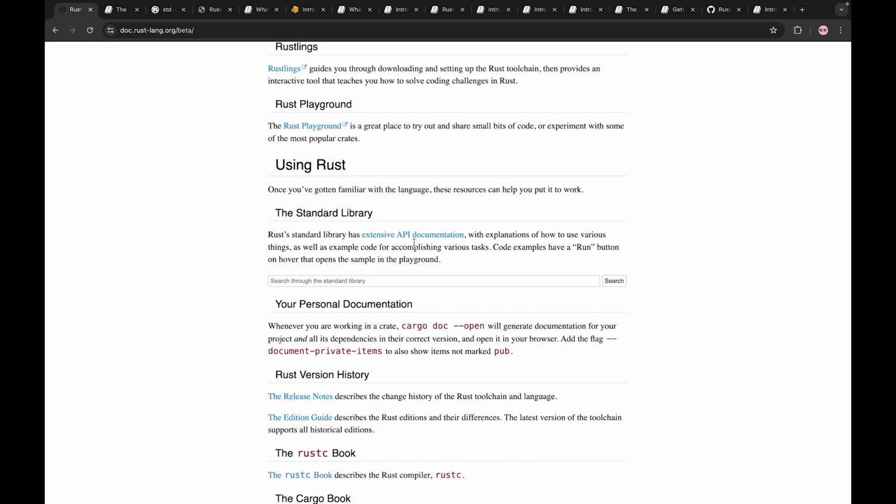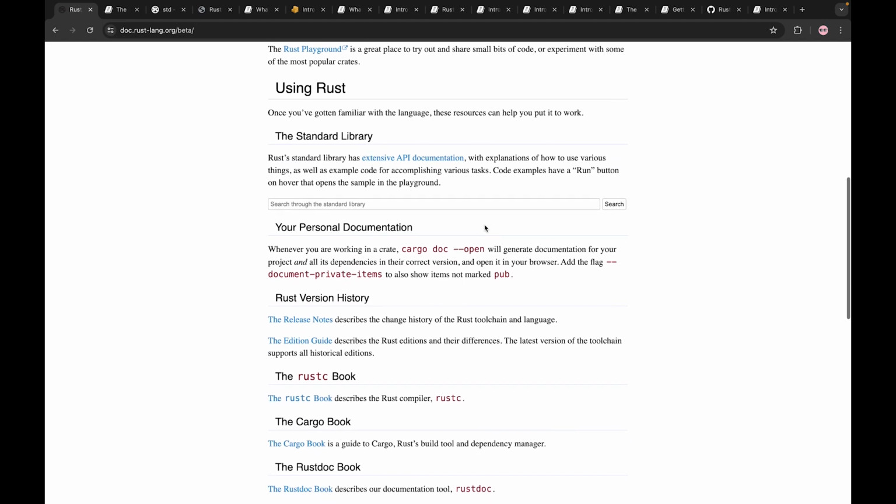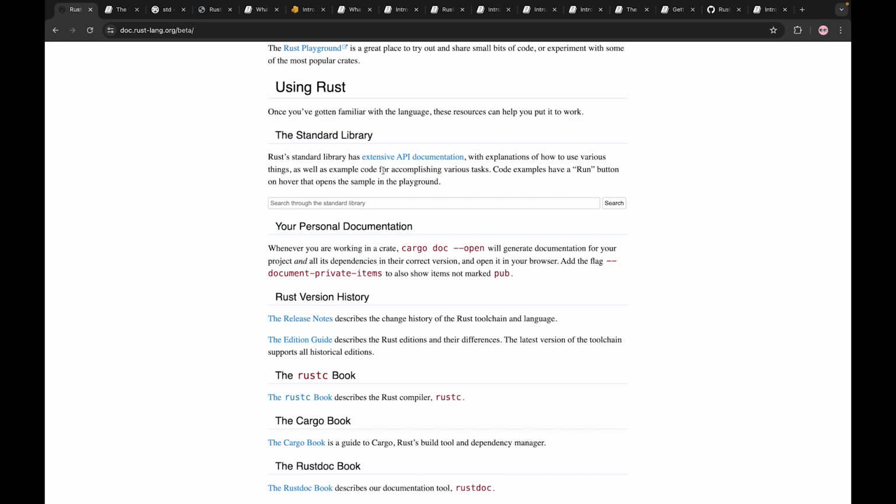Standard Library has extensive API documentation, so this is for completionist mode, basically, as well as code for accomplishing various tasks. So this is figuring out what people would want to use Rust for. So this isn't very completionist mode. This is knowing the kinds of things that Rust considers to be solved problems.